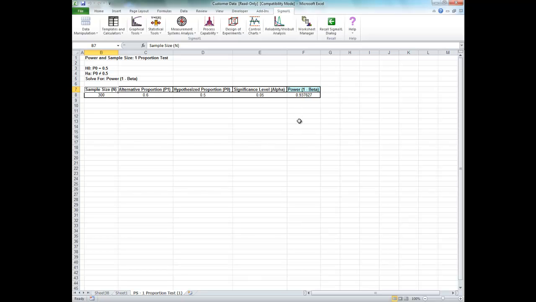And you'll see that the power and sample size report is shown. And we can see that with the power value of 0.94, that is acceptable. But note that the sample size of 300 and the difference in proportion value is 0.1 or 10%. The sample size requirements for discrete data are much higher than those for continuous data.